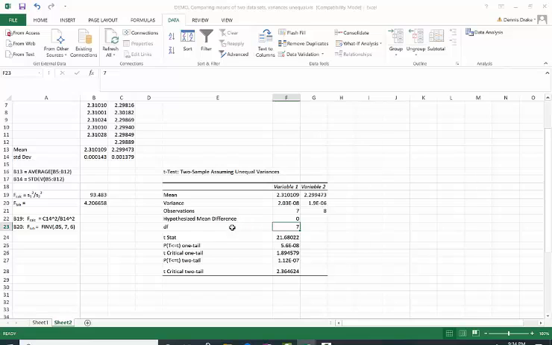Now the calculated value of t is displayed here in what the label is t stat. That's the computed value of t. Now the table value of t, is what we want here, is labeled t critical two tail. We'll have more to say about the meaning of one tail and two tail. That value is 2.36.